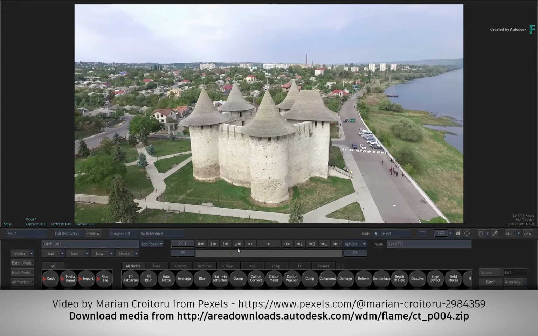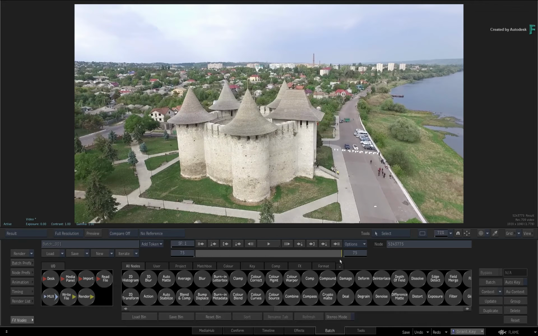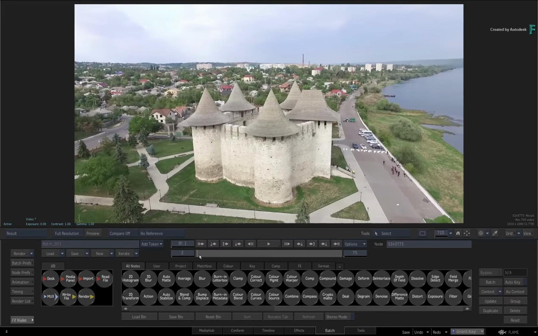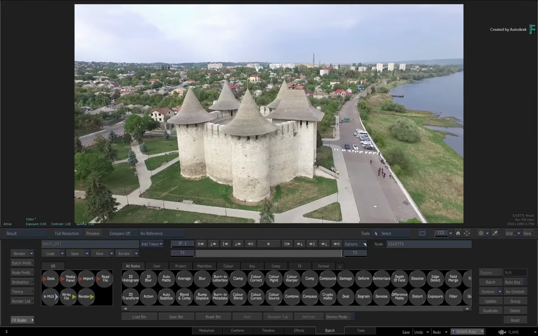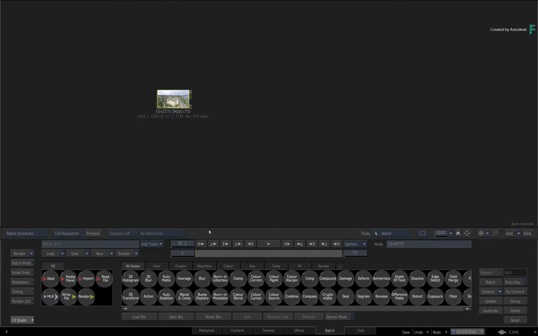So here you have a shot of a castle where you need to remove all these people off the street. Now you can perform the 3D track before making a clean plate. However, doing those steps in reverse will minimize the need to bounce back and forth between the tools.